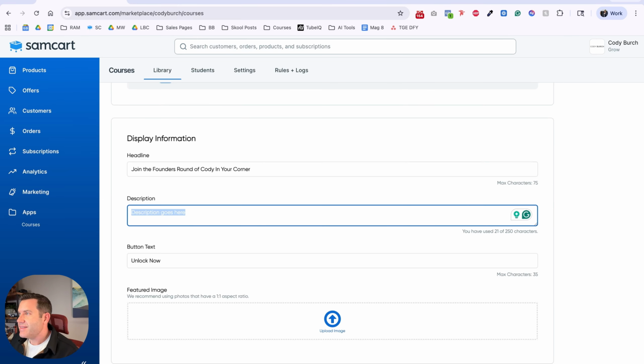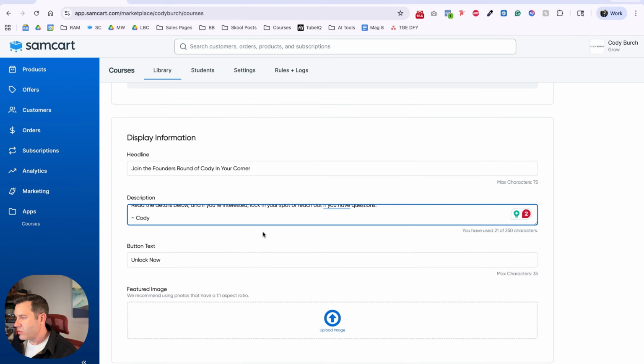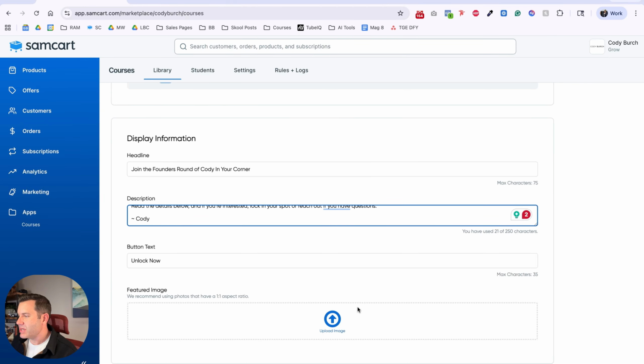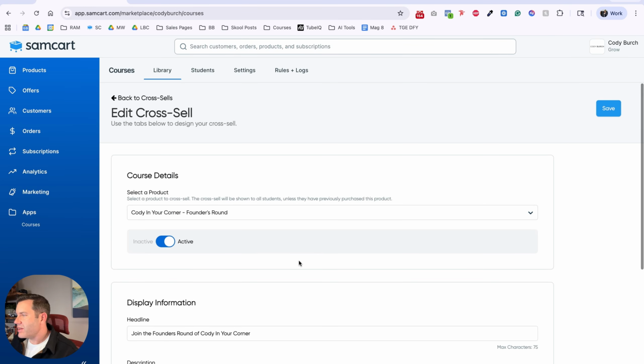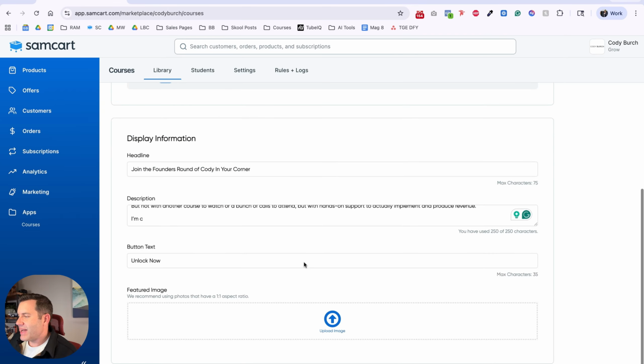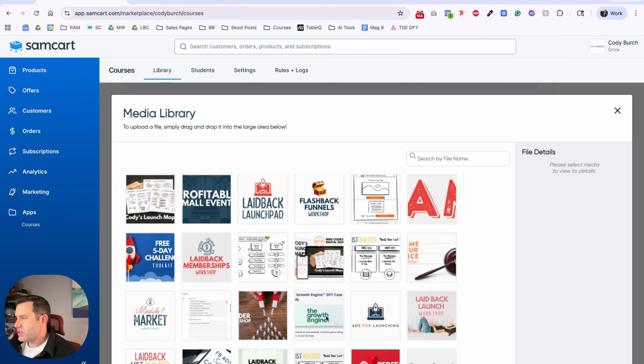I've got the sales page. Let me just grab it real quick. Let's see if that works. It wants a picture. I don't have a picture. So for this specific product that I want to use, I don't have an image and I don't want to make you wait. So we're just going to pick a different one.